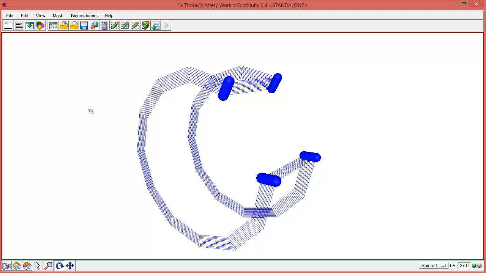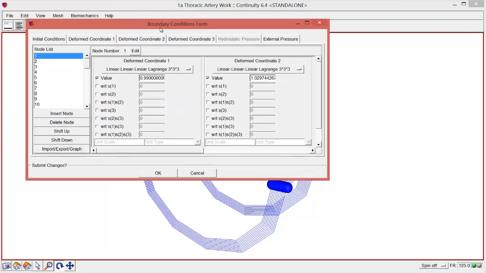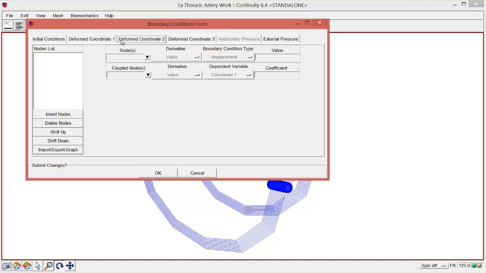Now, we will set up the boundary conditions. Begin by first updating the model's initial conditions with undeformed nodes. Then open the boundary conditions menu and select deformed coordinate 2. This will apply deformation for the theta direction. Insert 4 nodes and rename them as dot star proximal 1, dot star distal 1, and so on.